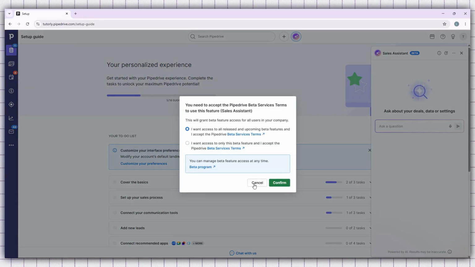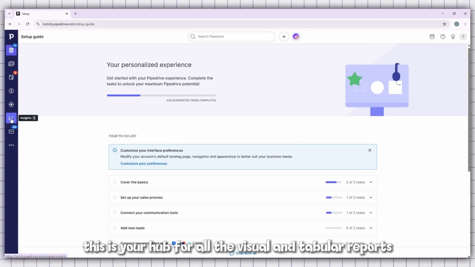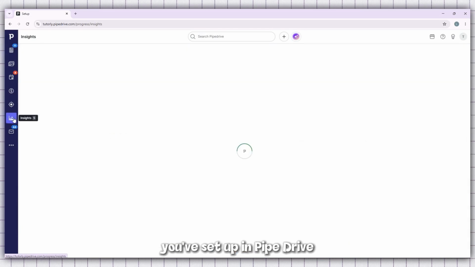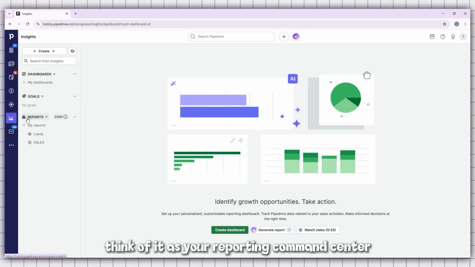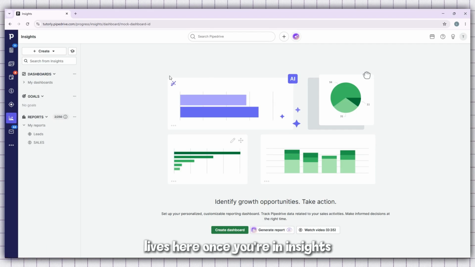your own analysis. First, head to the Insight section on the left sidebar. This is your hub for all the visual and tabular reports you've set up in Pipedrive. Think of it as your reporting command center. Everything from sales performance charts to activity summaries lives here.